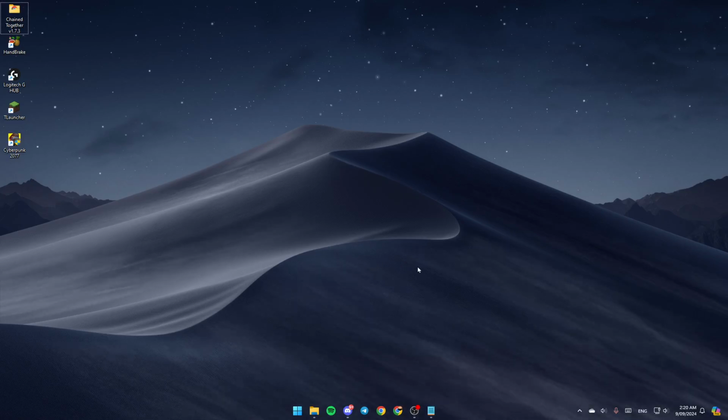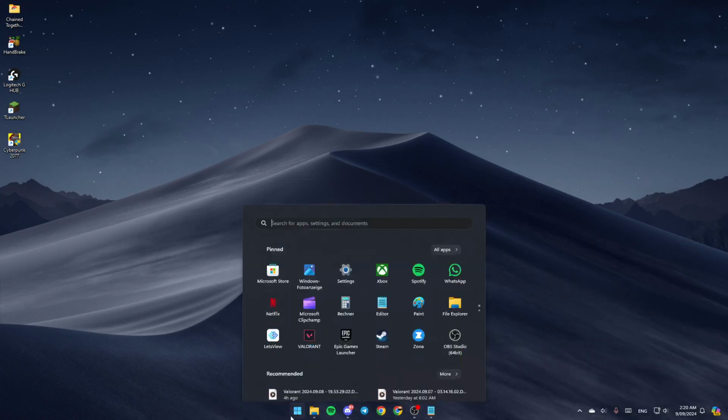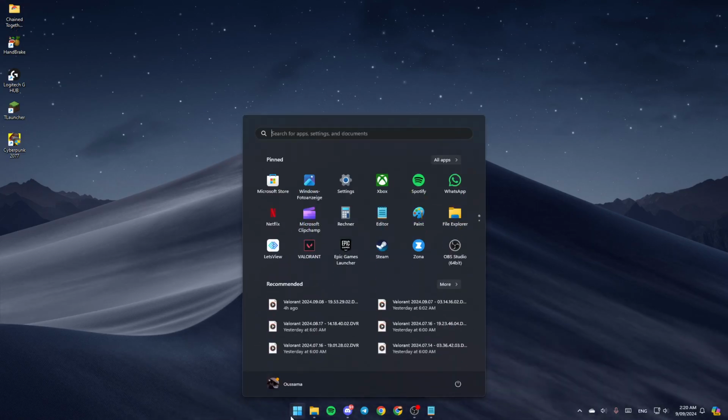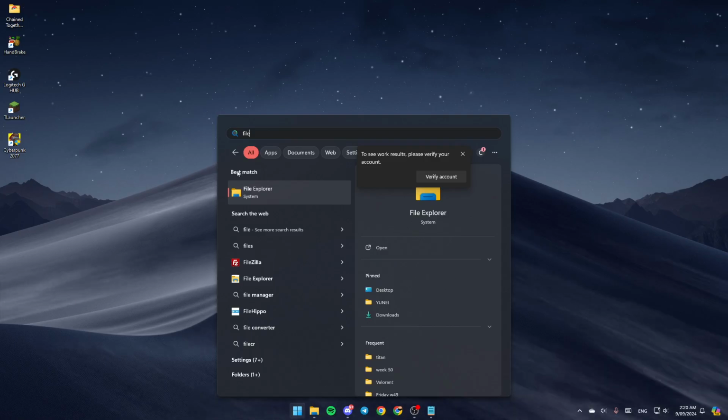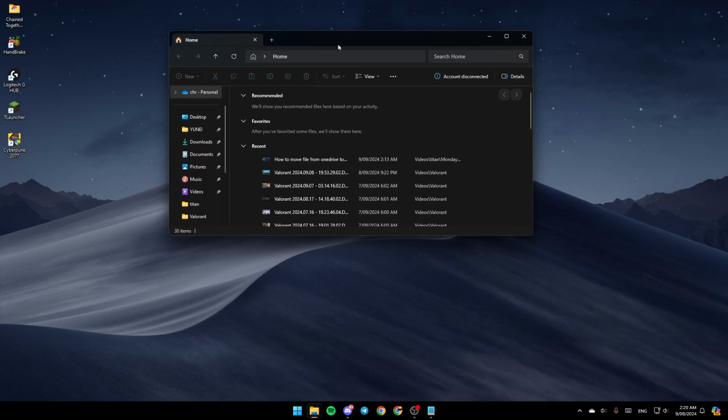So the first thing that you need to do guys is open File Explorer. If you don't find this right here, just go to the Start menu and then search for File Explorer. Once you find it, go ahead and click on Open. And then you're going to be here in this window.